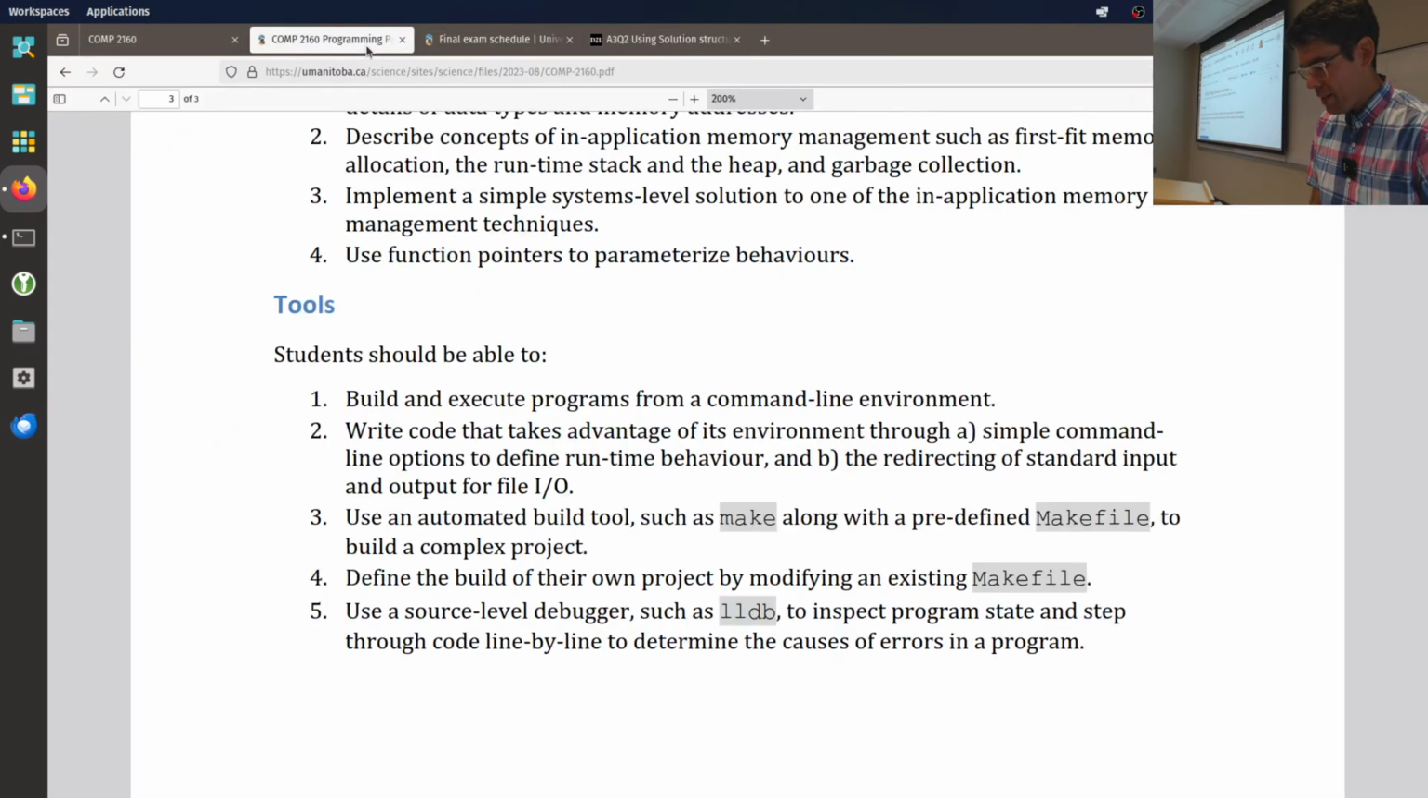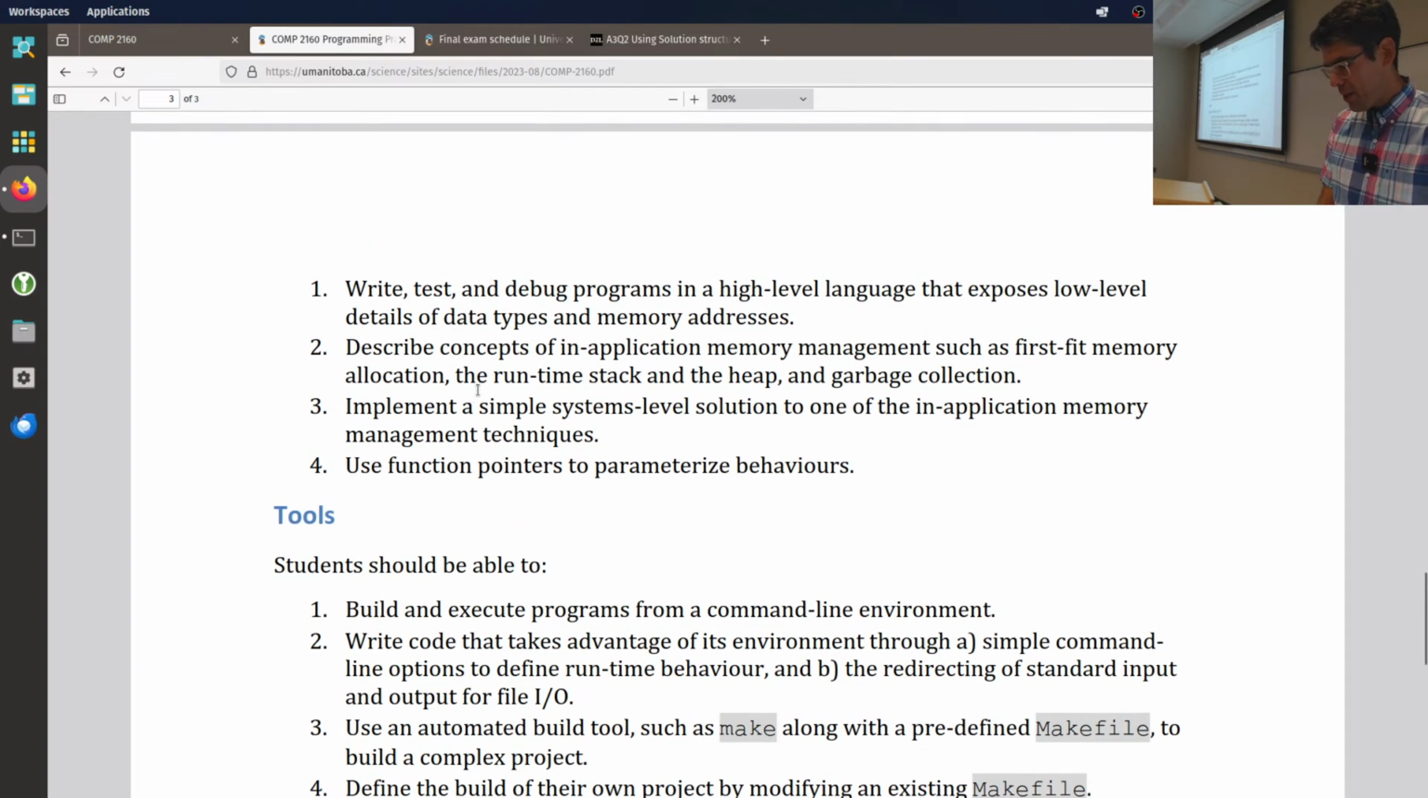The place where you might see bit manipulation related stuff, thank you for bringing that up, is here: write in a high-level language that exposes low-level details of data types and memory addresses. That's the one place where you might see this. I'm not personally that interested in assessing you on that. This is something that you might see if you're reading C code, but I'm not really super interested in seeing how well you can do bit manipulation and arithmetic on the final exam.